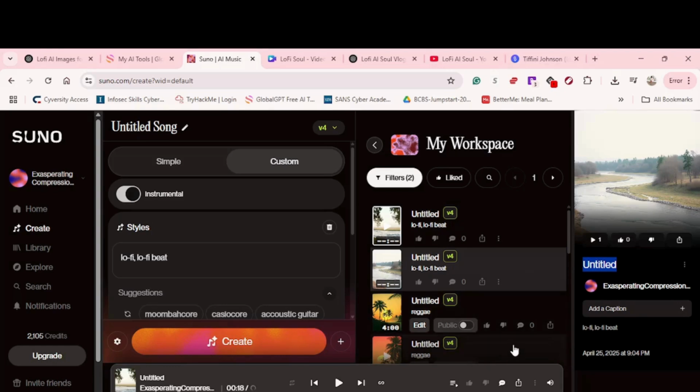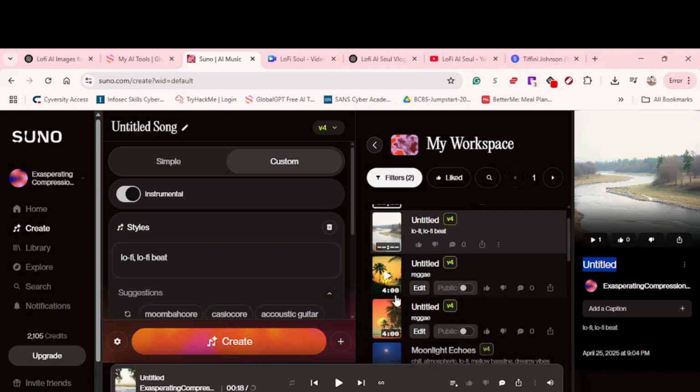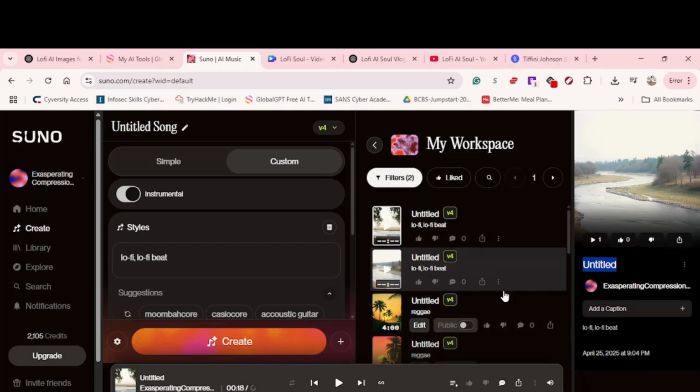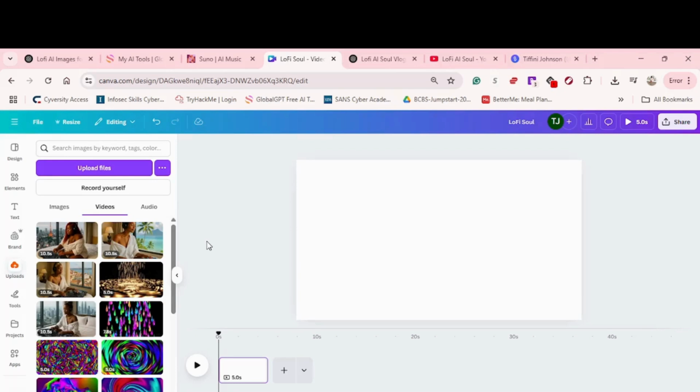And sometimes it does take a second. I usually try to wait to see the number of minutes, but I try to get at least 4 minutes because it just loops better, in my opinion. All right, so once that works on downloading, we can actually go ahead and get our girl downloaded.